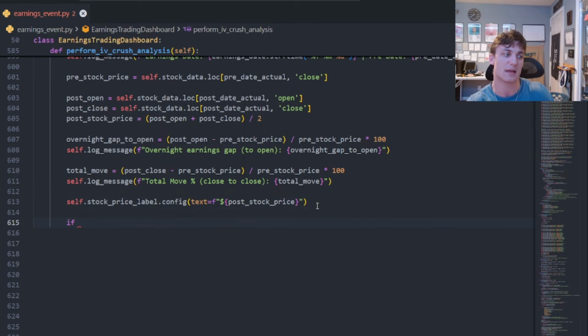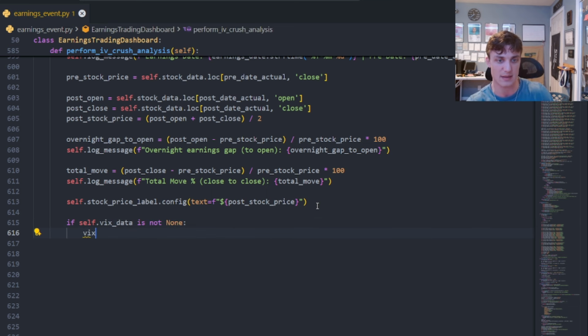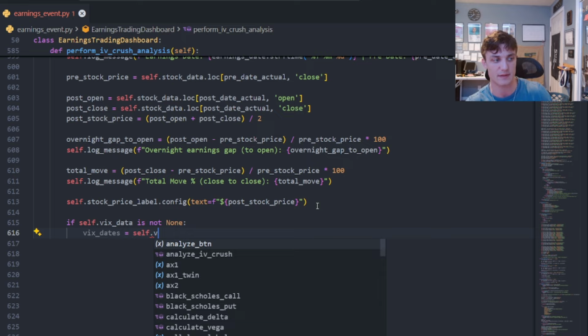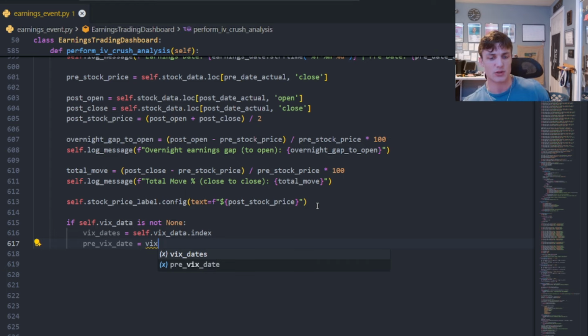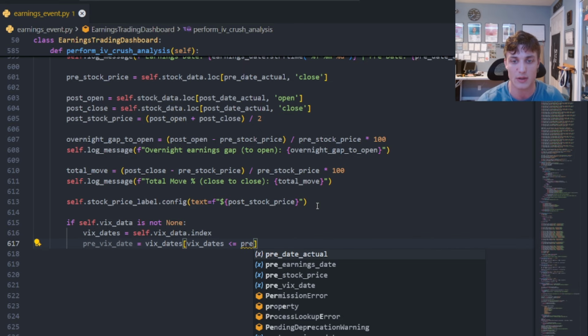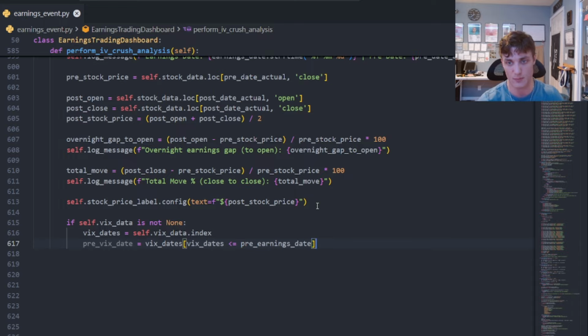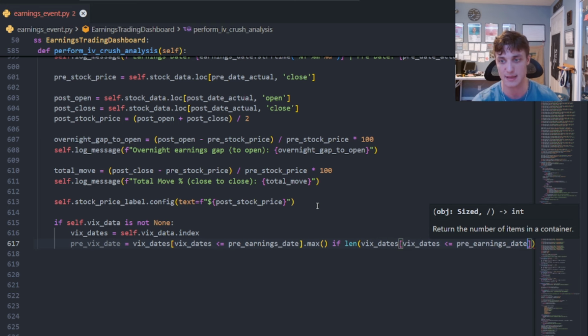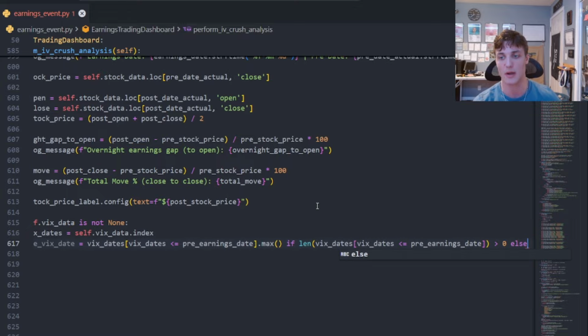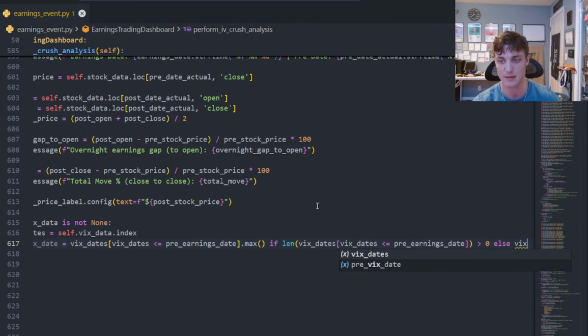I'll update now the VIX data. So if the VIX data is not none, then I am going to make the VIX dates equal to self.vixdata.index. The pre-VIX date is equal to the VIX dates, and of course we're going to use this same window here, the same mask that we had earlier as the pre-earnings date. We will get the latest possible point up to the earnings date, if the length of this particular mask is greater than 0, otherwise we are just going to get the min.